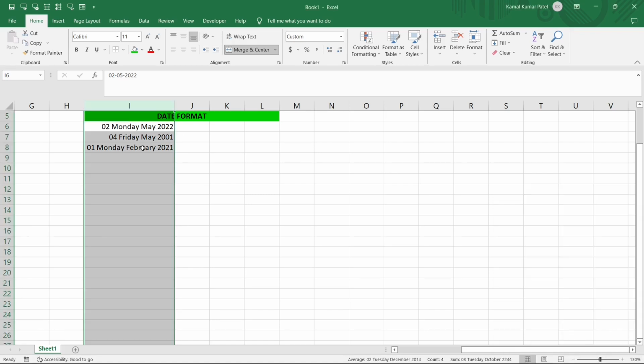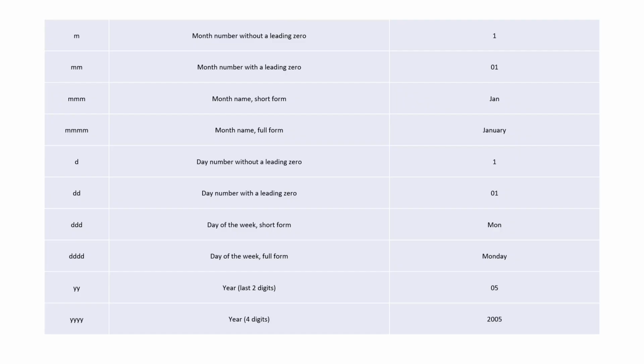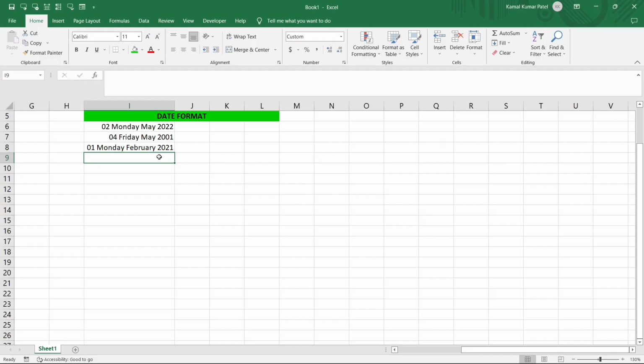So that is how it shows the date format in this form. That is basically how we are using day, month and year formats, depending on how many D, M or Y we are using. Now let's check another thing. Here in this cell, I'll just type 1. And now if I press enter, it shows 01 Sunday, January 1900.